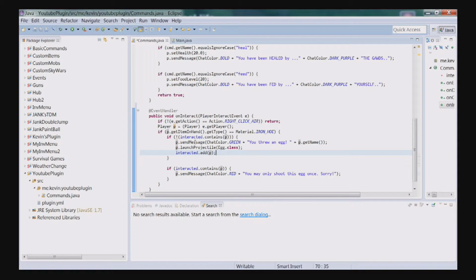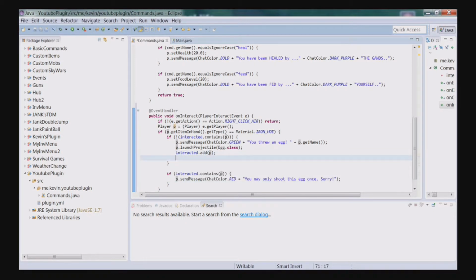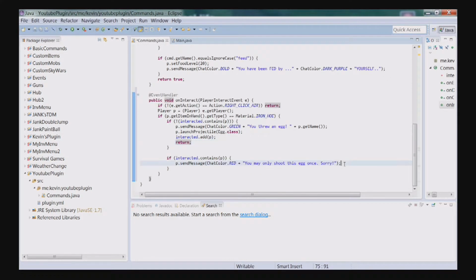Now we're gonna have to, we can just leave this here. We're gonna have to say return, so then it stops the code, so it doesn't continue this. Because once we add it, it'll then continue to this code, and then it'll perform that. So it would say you threw an egg, then you may only shoot this egg once. But since we return, then it will not do that. I can just do return here, just in case we want to add anything to this later.